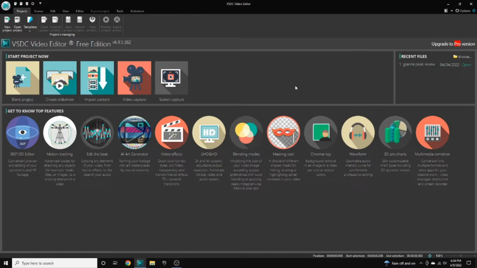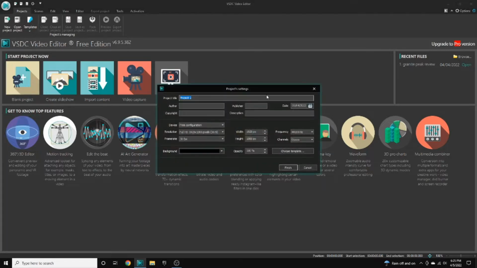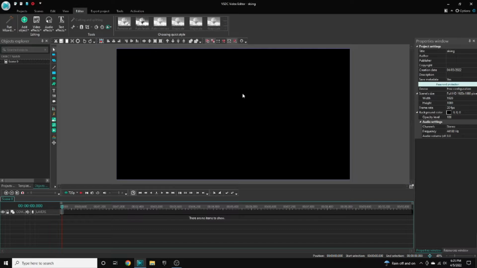And so when I open up this editor, first thing I'm going to do is go to blank project, select a project. I'm just going to name this one Scheme. And from there we can start our edit.